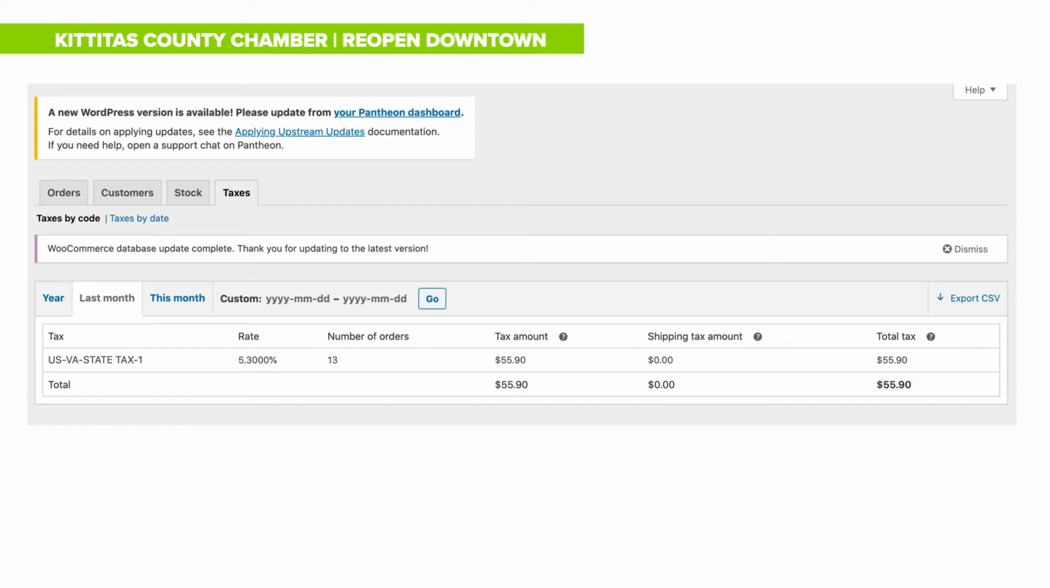So you can show zip code rates, you can show city rates, and all that gets calculated based again on either the location of your store or the location of your customer's shipping address. And it's not the billing address, it's the shipping address. So just keep that in mind as you're doing configuration of your site.